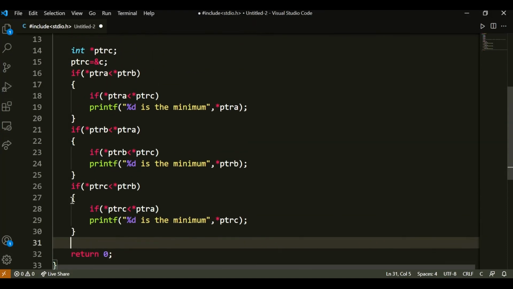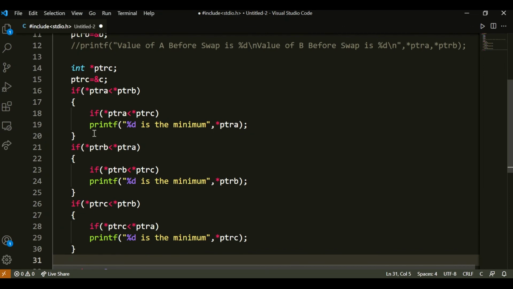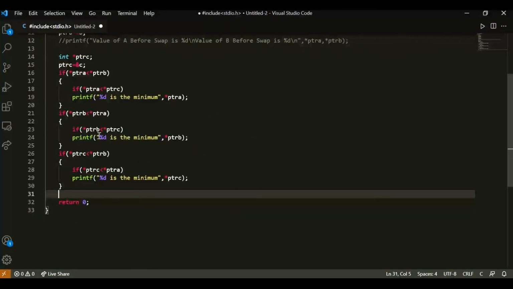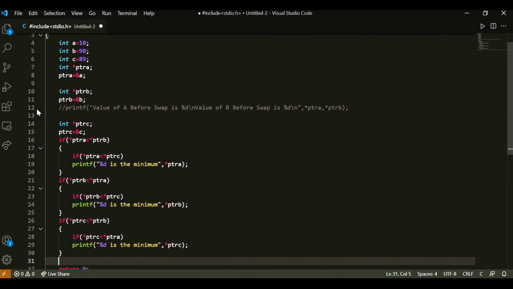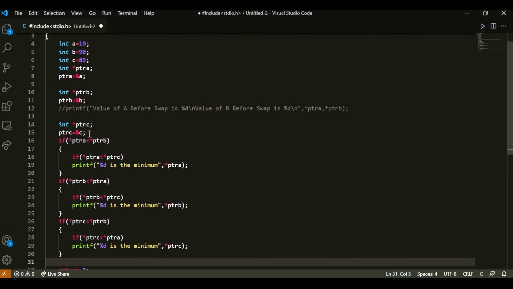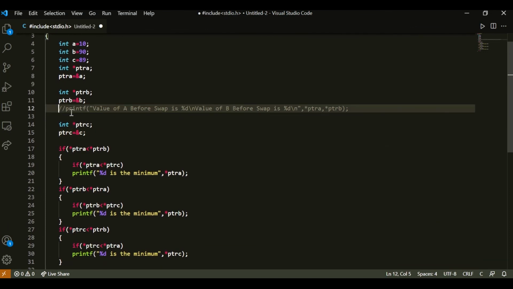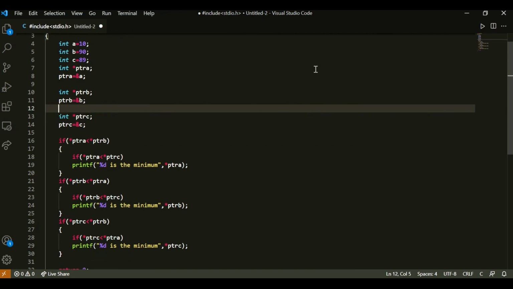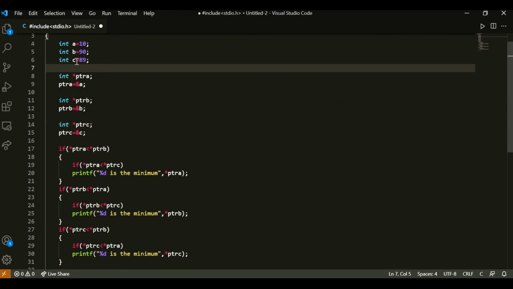So this was about the code. Let's zoom out a bit. This was all about our code. So let's run this code and see if our program is working properly or not. Okay, so what will we get as output? We are supposed to get 10 as output. Let's see.